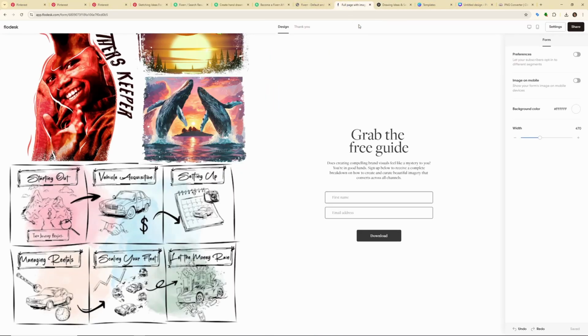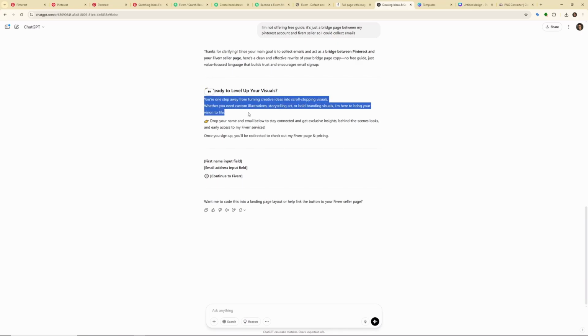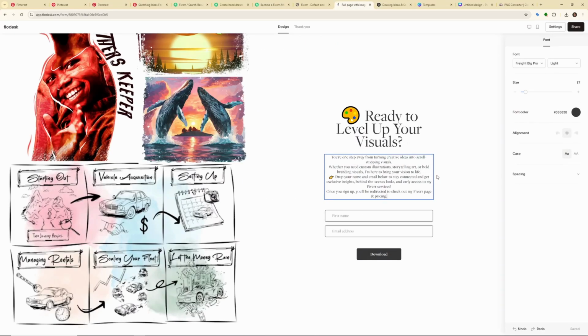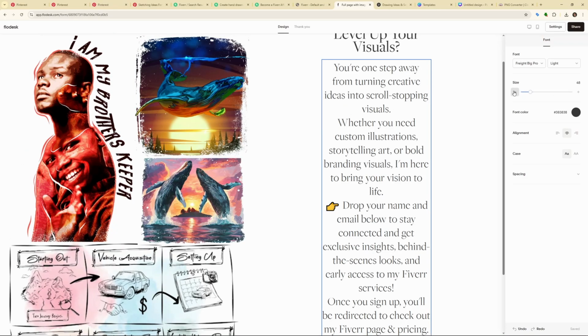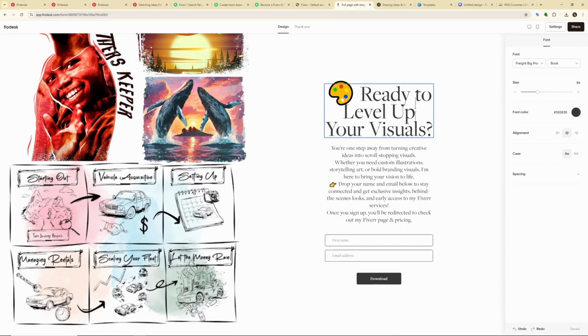Go back to Flowdesk. In this area, go back to ChatGPT and copy all of this into this section over here. If you want, you can make it bigger, not this big, but maybe like this big. You can make this bigger, maybe something like this, ready to level up your visuals. You're one step away from turning creative ideas into scroll-stopping visuals, whether you need custom illustrations, storytelling art, or bold branding visuals. I'm here to bring your vision to life.